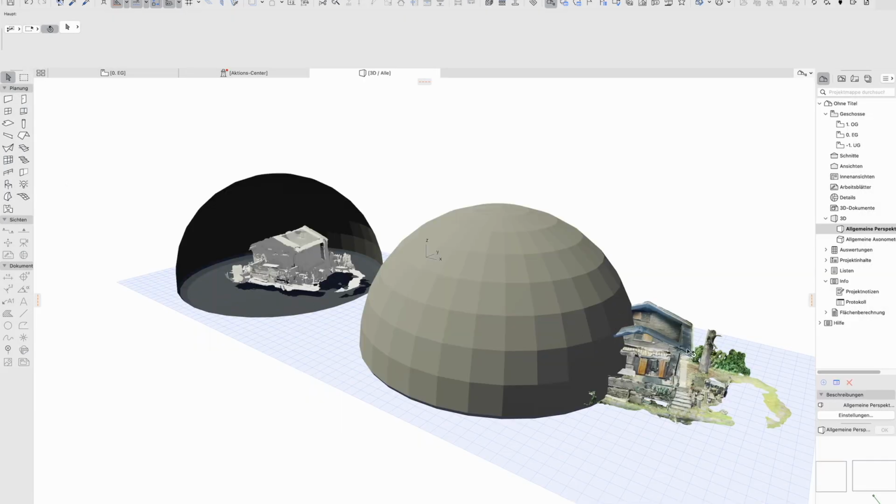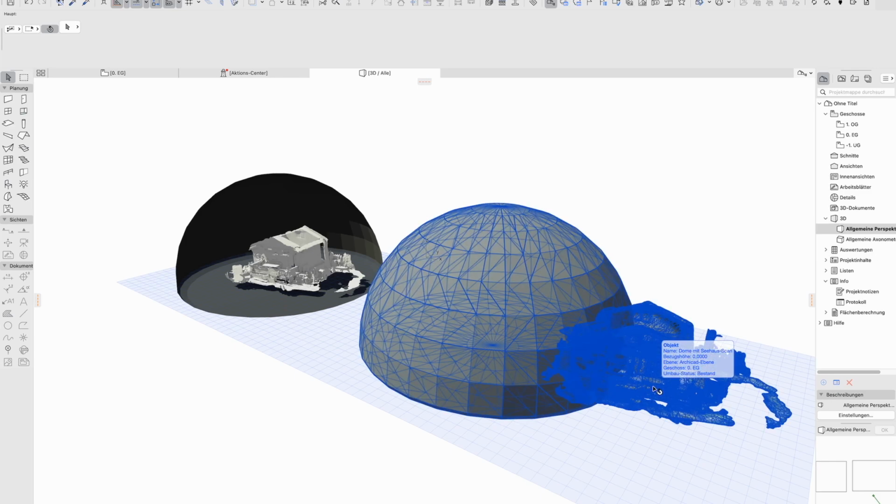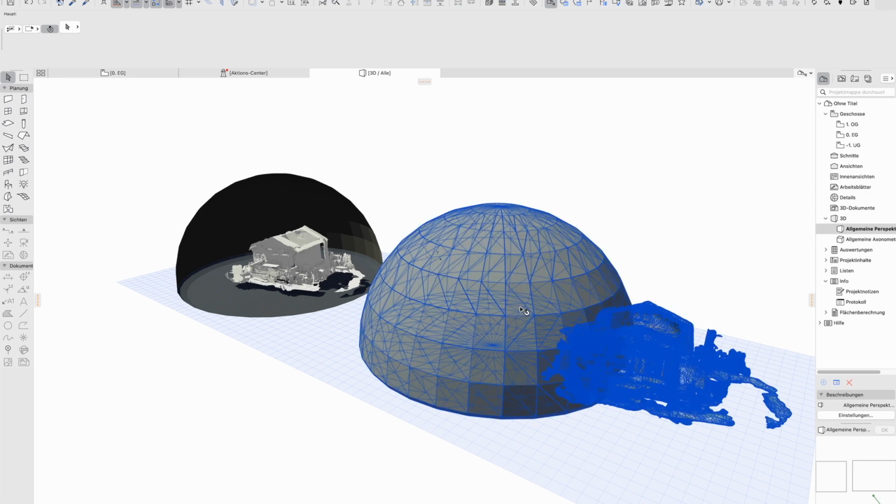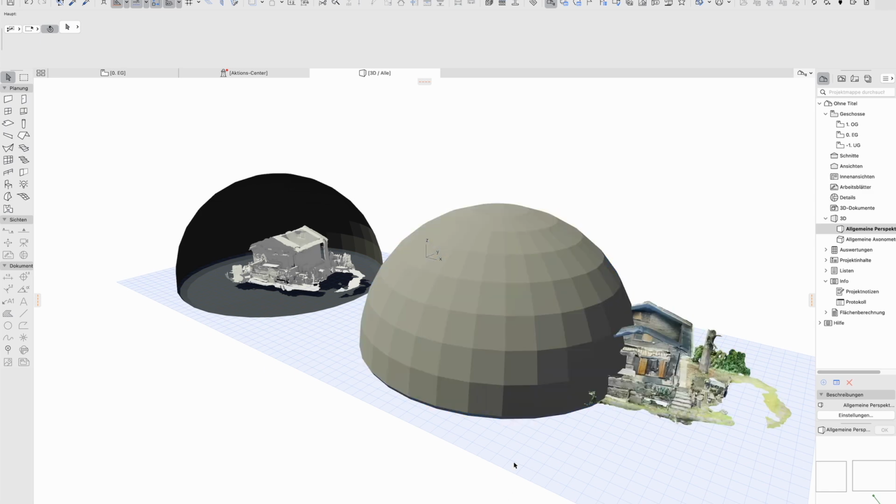The iPhone scan, the Scanniverse scan on my iPhone, maps the pictures correctly on the surface of the model, but the Skydome, which is imported into Archicad, doesn't have the correct map. The FBX file on the left is transparent from the outside.